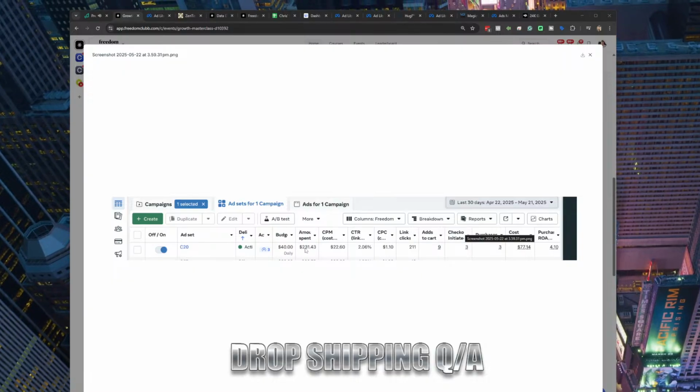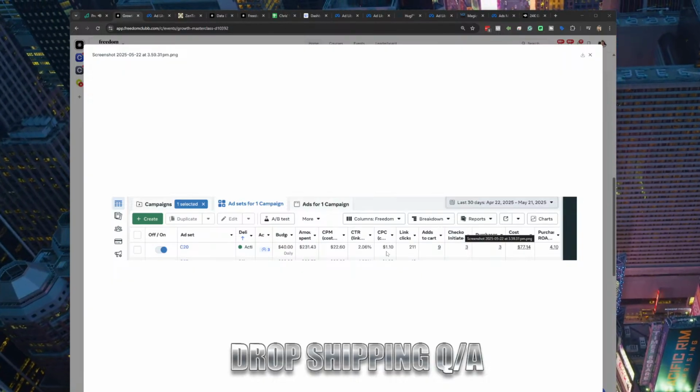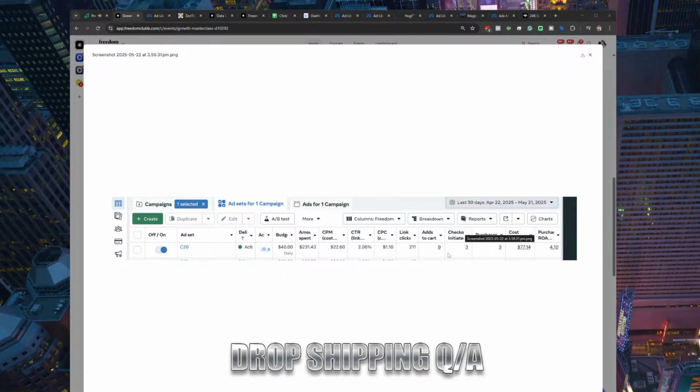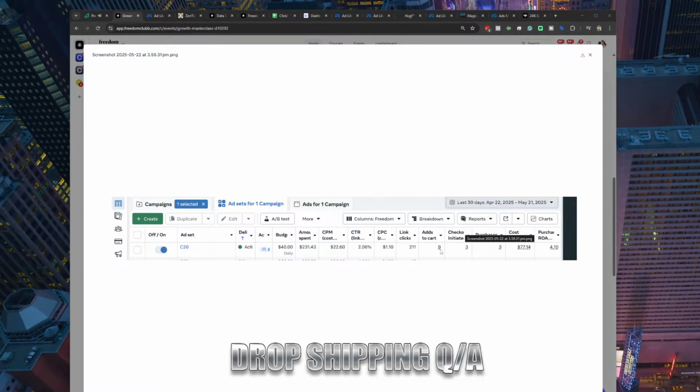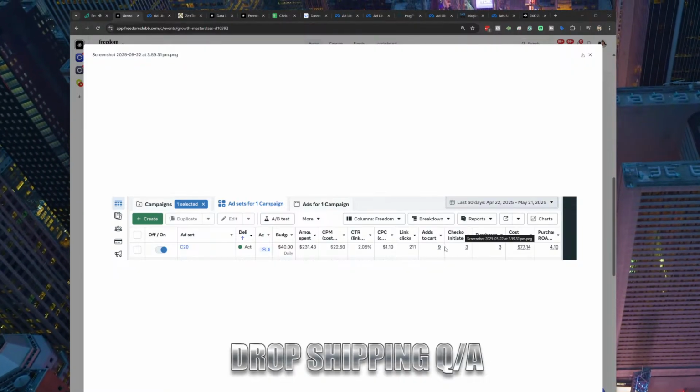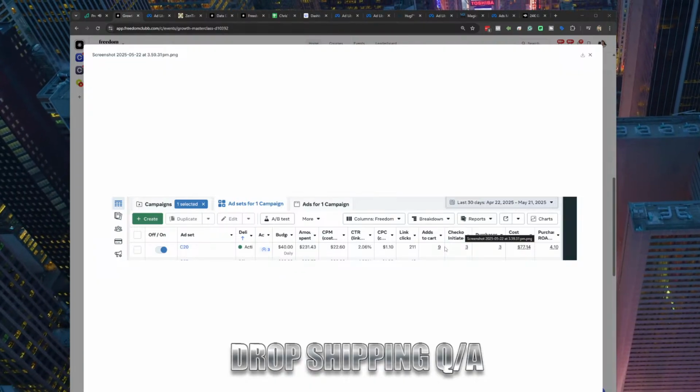Now, in terms of add to carts, we've had 200 clicks and only 9 add to carts. That means a 4.5% add to cart rate, which is almost at a reasonable level.